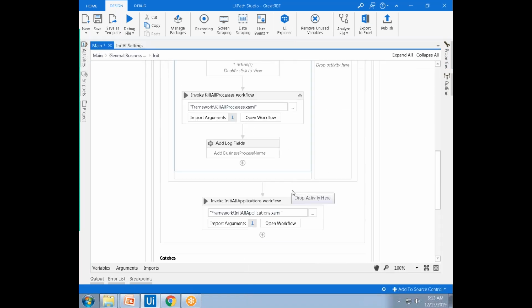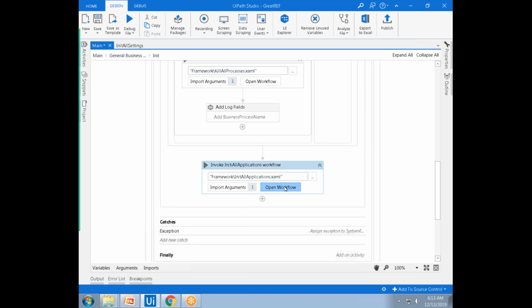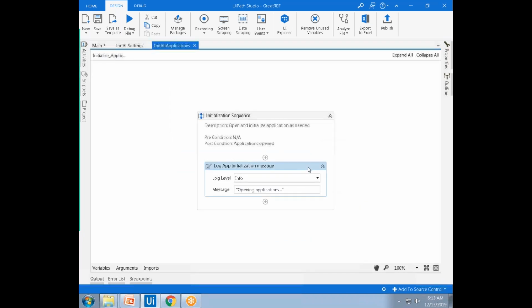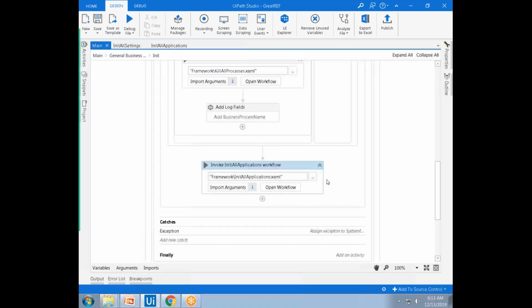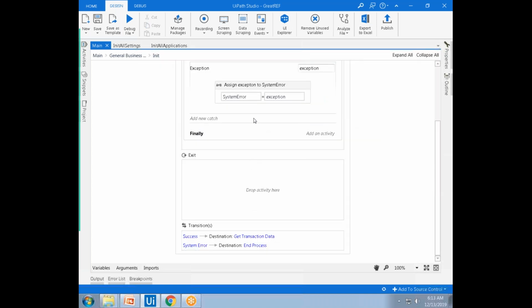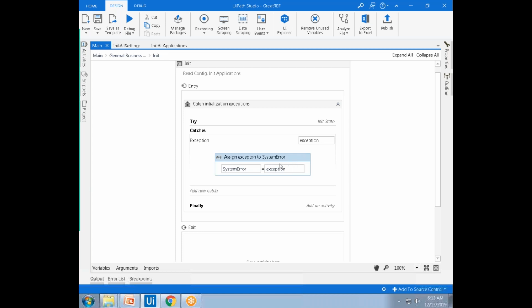And the jobs you can see, and kill all processes, init processes, init all applications. So init all applications is also empty. If you want to write code to open the applications, listings and all, you have to create it in this init all applications. Okay, then this has a catch block. What is there in this catch block? System error equal to exception, this exception. Okay, you are filling the exception.